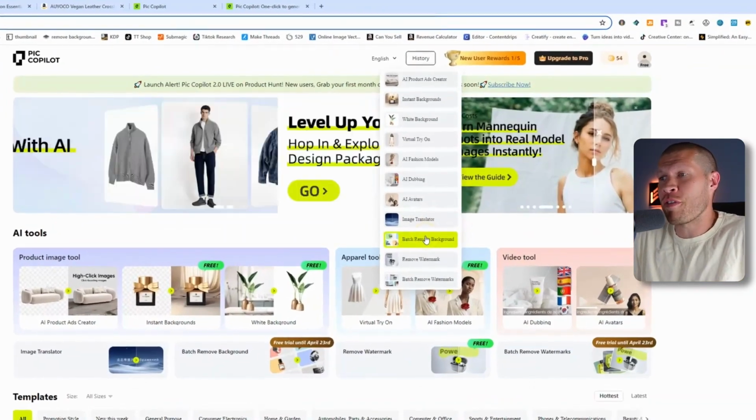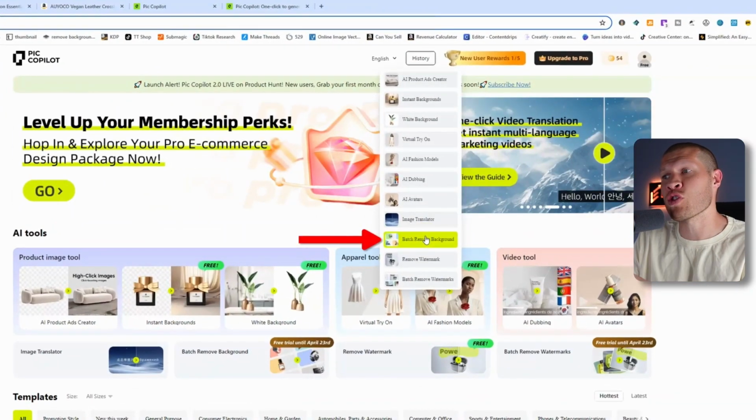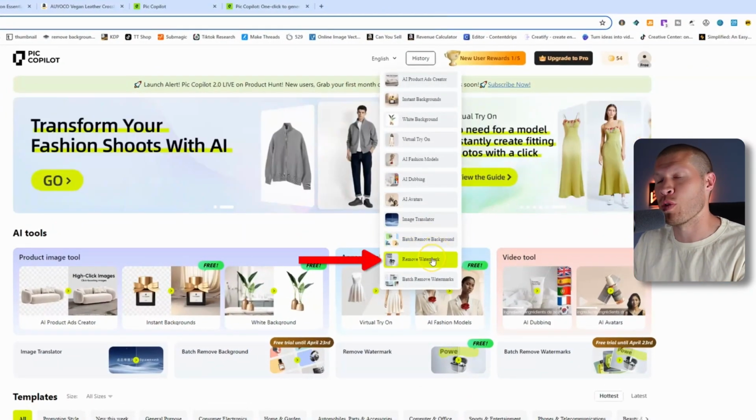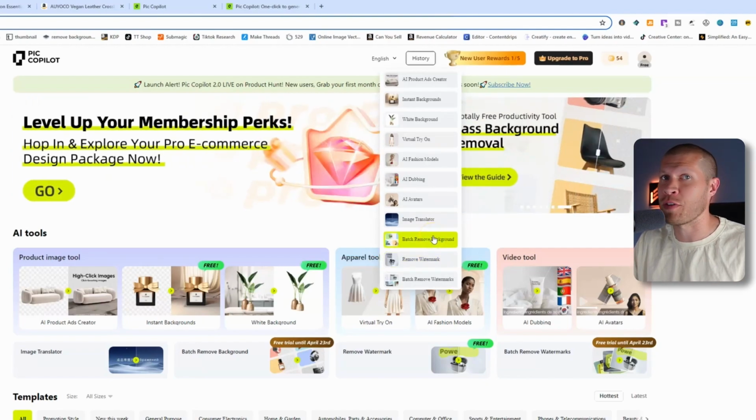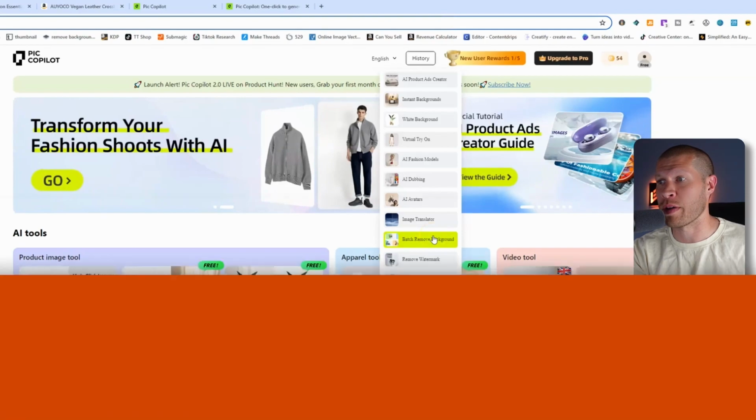Two of my other favorite features here are the batch remove background and the batch remove watermark. So obviously, if you want to batch remove all the backgrounds, if you're drop shipping listings on somewhere like Poshmark or eBay or anywhere really, and you want to create an aesthetic white background image, because it's been proven that white background images actually look better most of the time as the main product image on your listing, then you can do that very easily with this batch remove background tool.